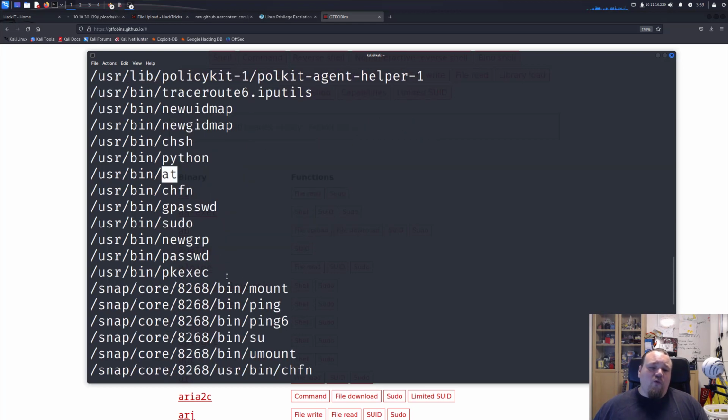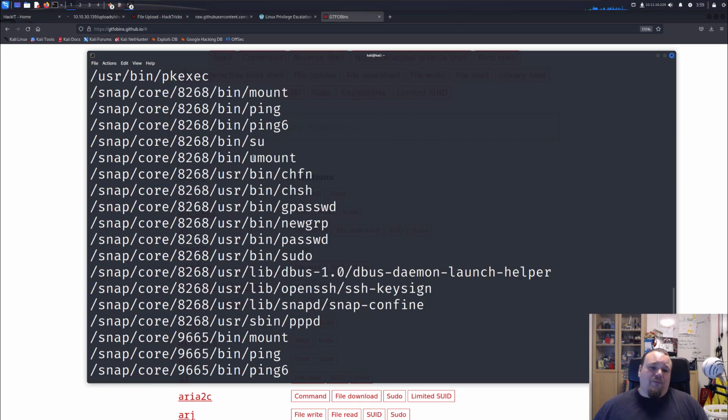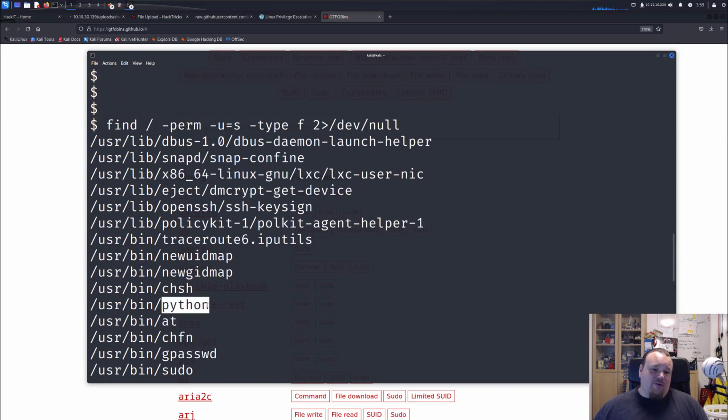Now we can go through all these files one by one, take each of them, paste it in GTFOBins and do the exact same thing. I will cheat now and say it is the one called Python we need to do it on. Copy paste it.